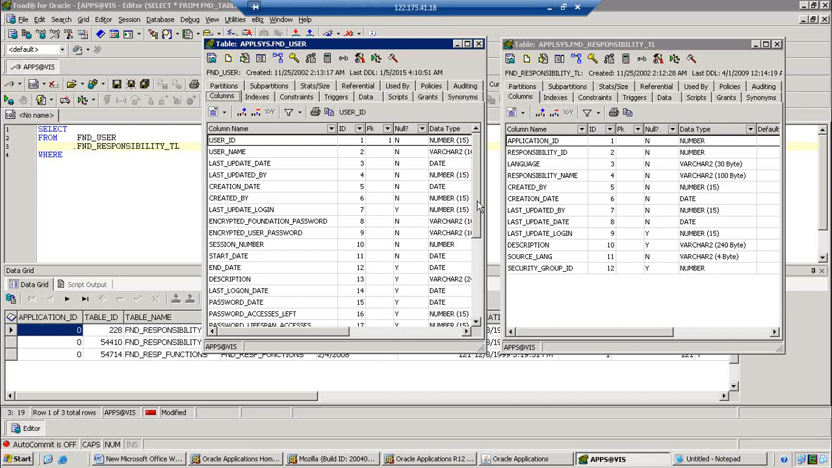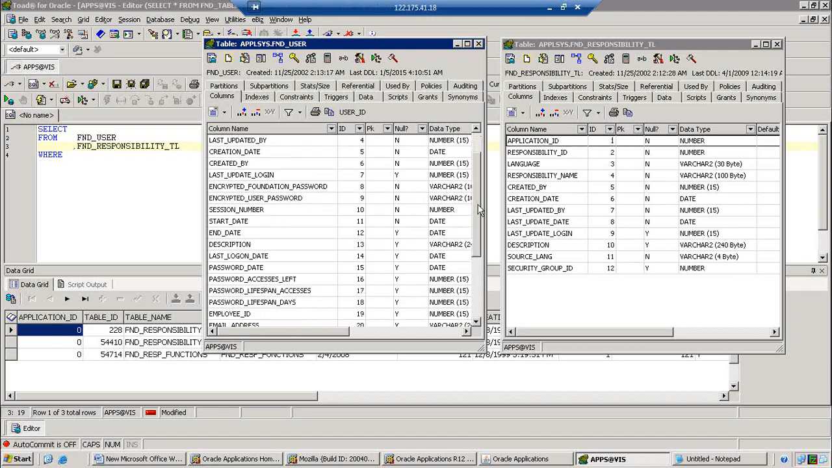Have you found anything? Have you found the responsibility ID in the user table? What is the common column between them? Just analyze these two tables only. Don't go for another table. Don't use the WHO columns. These are the columns. I am going to scroll down, and you can go and understand.